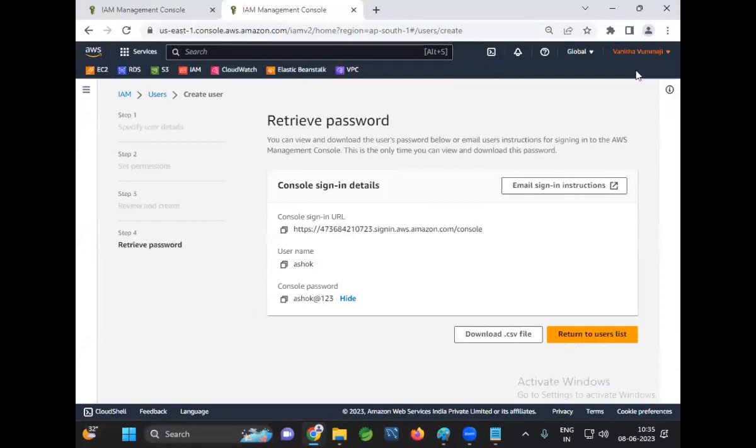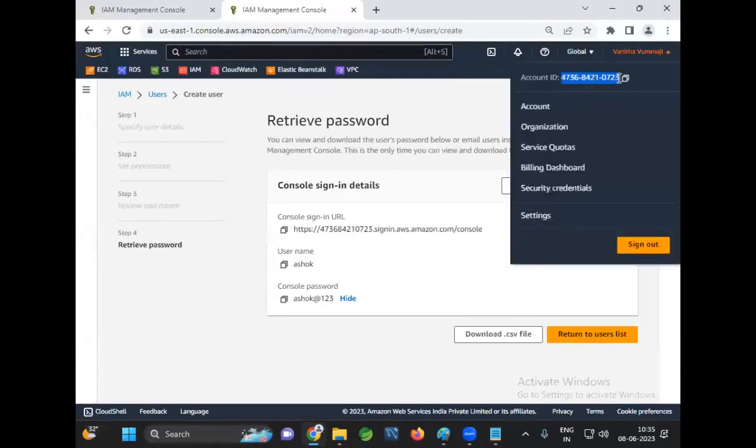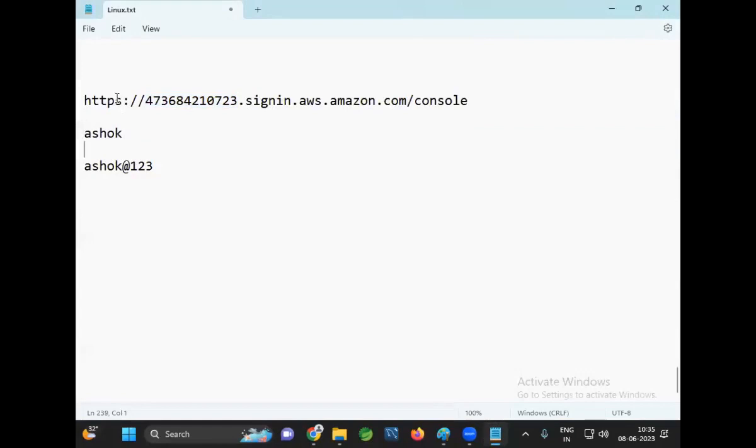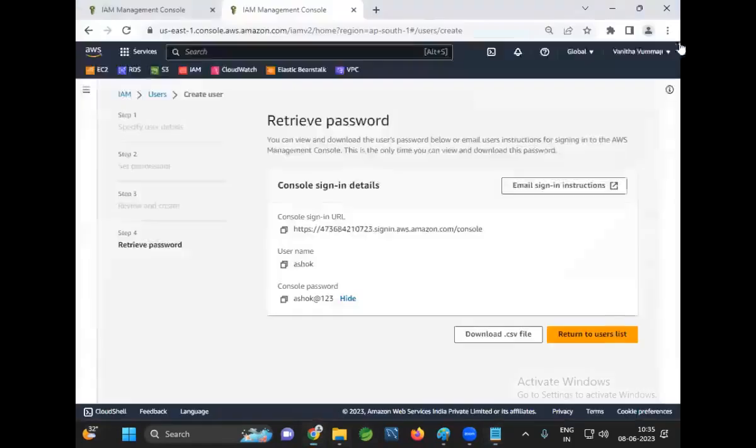Whenever you create an account, by default one account ID will be generated. That account ID is called the root account ID. If you want to log in to AWS as an IAM user, this root account ID is mandatory. So if you have this URL, then no problem. If you don't have this URL, the account ID is required for you to log in, because the Ashok user is not a root user now. Ashok user is an IAM user. Now let me log out.